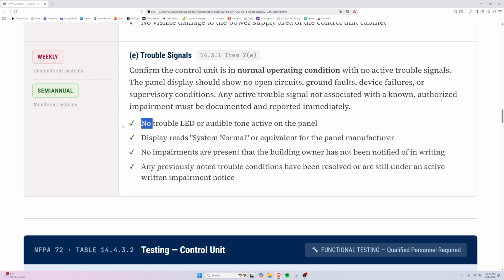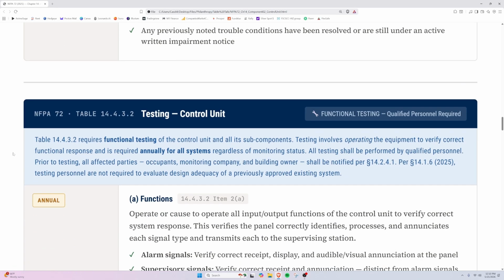So, no trouble LED or audible tone active on the panel. Display reads system normal or equivalent. It could say anything, just a normal status for the panel manufacturer. No impairments are present that the building owner has not been notified of in writing. Any previously noted trouble conditions have been resolved or are still under an active written impairment notice. So if the building owner knows about it, it's already documented, and you just make sure that they know about it. It's fine. You don't have to do anything. But if they don't know about it, you make sure you do your due diligence and inform them.